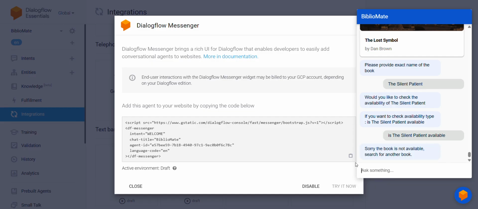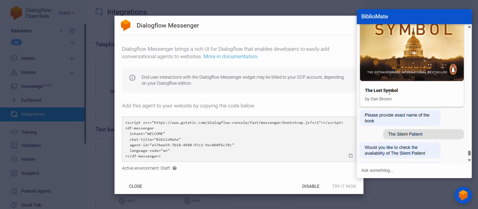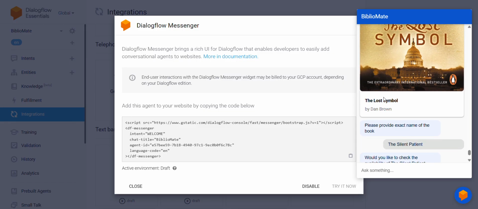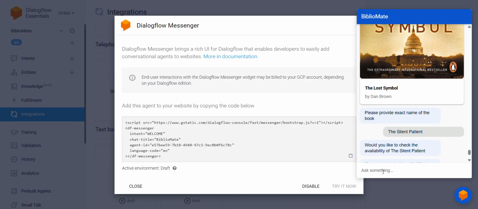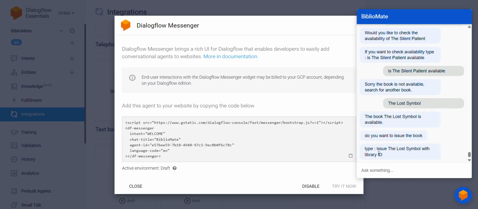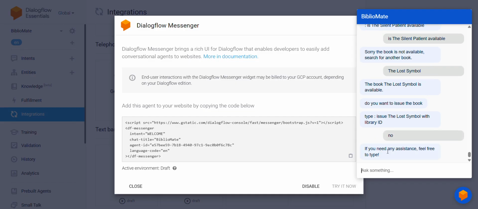If the book is not available, it shows a message: Sorry, the book is not available. Search for another book. So let's search for another book. And this book is available, showing if they want to issue the book. If I say no, it will show a message that if you need any assistance, feel free to type.